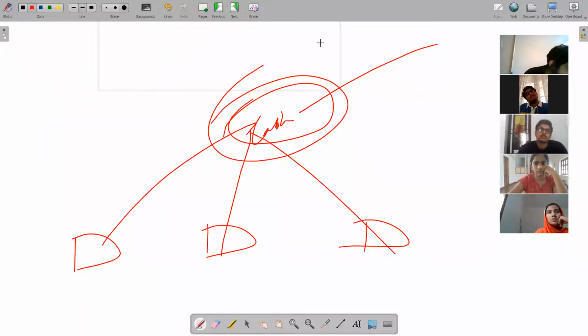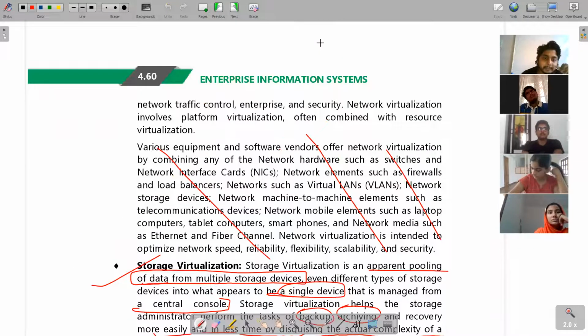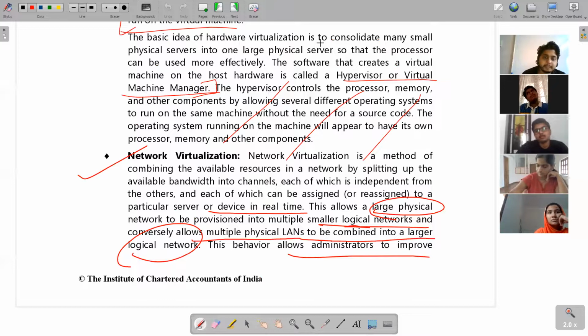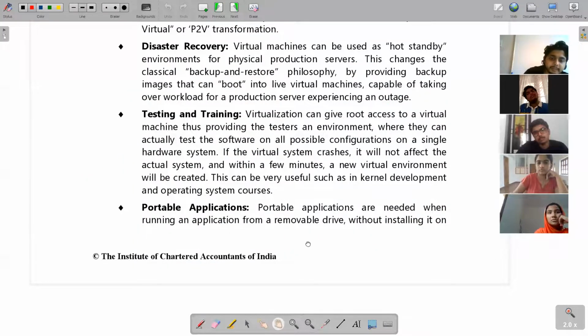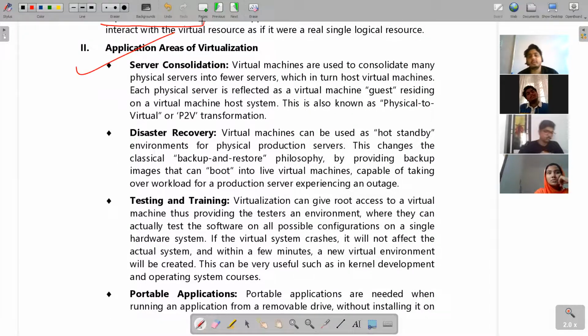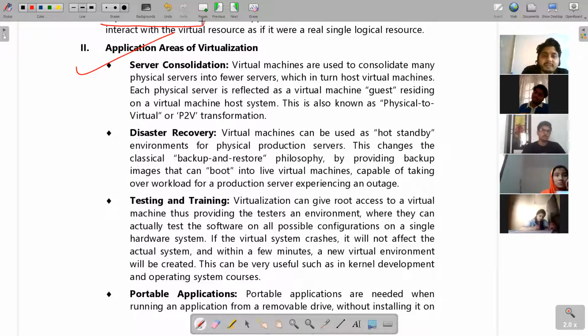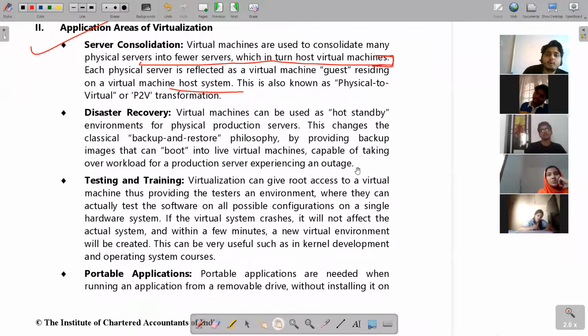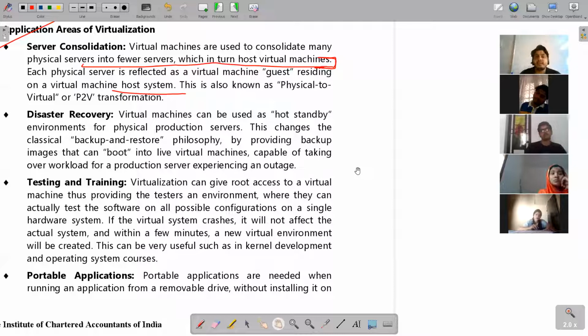So there are 3 types of virtualization: network, hardware, storage. Now, where it is used, tick mark the first point, server consolidation. Virtual machines are used to consolidate many physical servers into fewer servers, which in turn host virtual machines. Full stop. Each physical server is referred to as a guest residing on a virtual machine. This is called P2V transformation. Now listen, what is P2V transformation? Virtual machines are used to consolidate many physical servers into fewer servers.